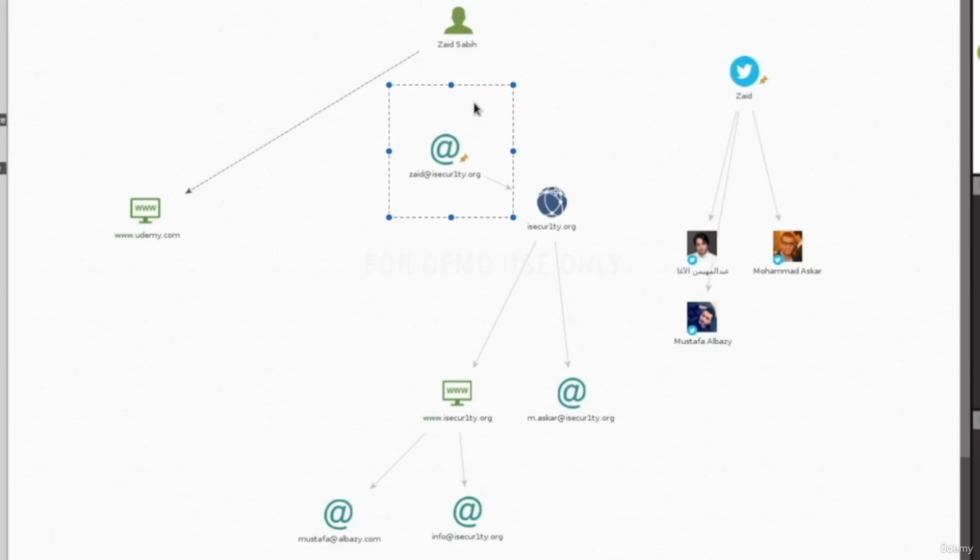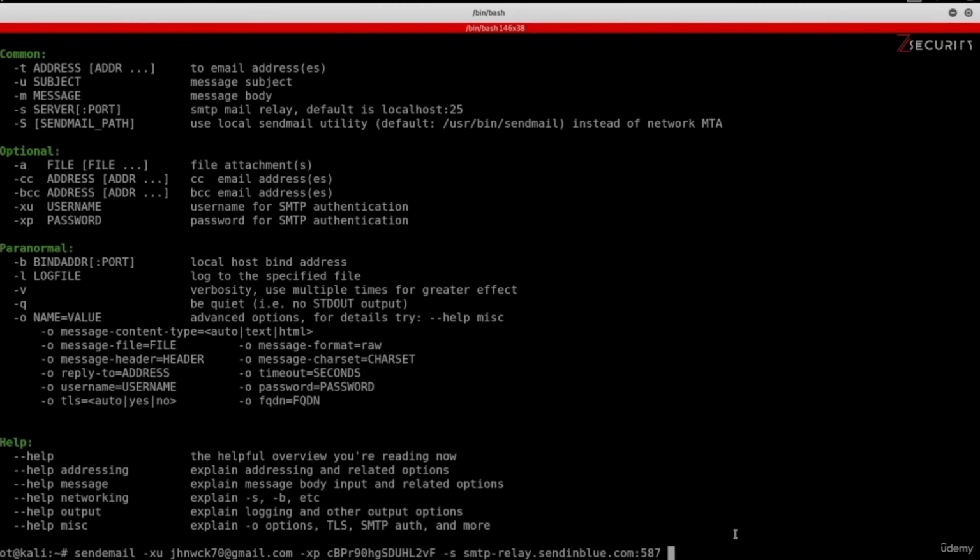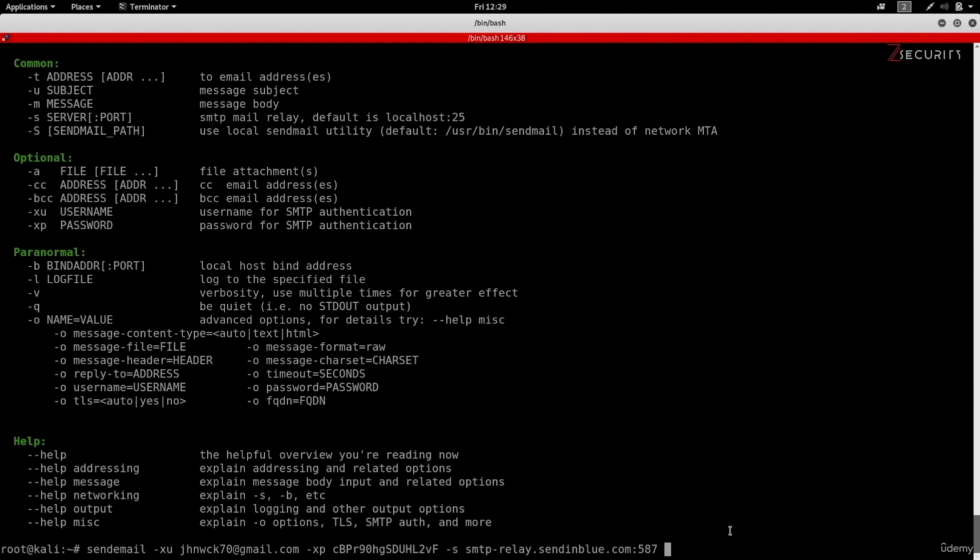And we discovered that this target, Zaid, is linked to another person named Mohammed Asker, and his email is m.asker@isecurity.org. So when picking this from email, you want to make sure that you pick an existing email, something that exists, and you want to pick an email that your target usually receives emails from. This will increase the chances of your target opening the email, and it will also ensure that the email will be delivered in the inbox and not in the spam.